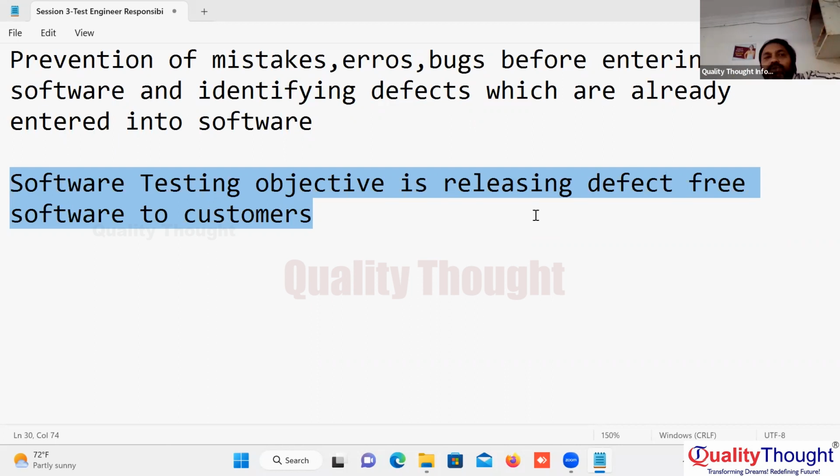So testing is a process which helps to release defect-free software. The main objective of software testing is to release defect-free software to customers. So what is software testing? Software testing objective is releasing defect-free software to customers.